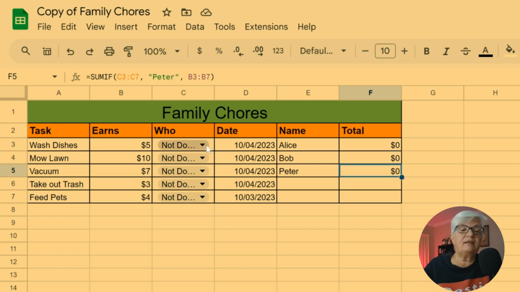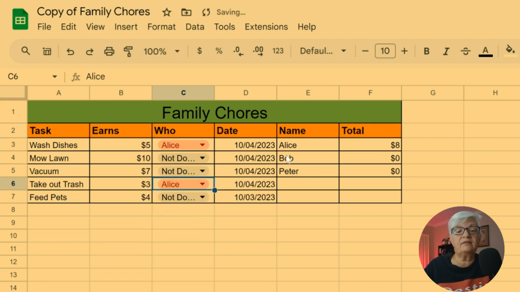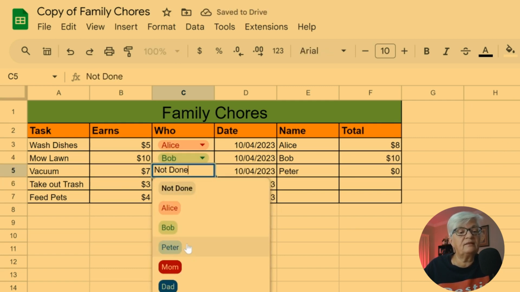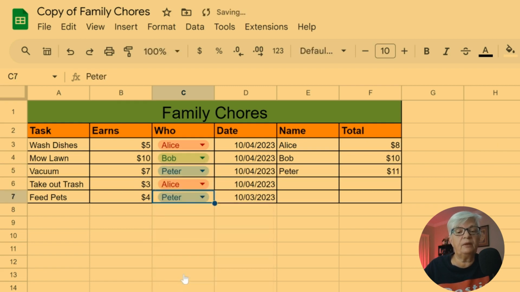So let's see how it works. Let's say that Alice washes the dishes and takes out the trash, and she has now earned $8. Bob is mowing the lawn. Peter is vacuuming, and he decides to feed the pets as well. And as you can see, we have new values here in the total.